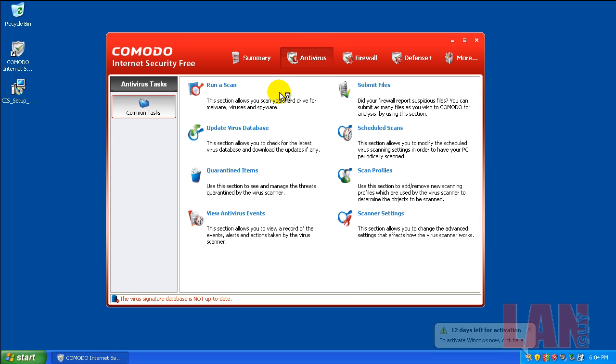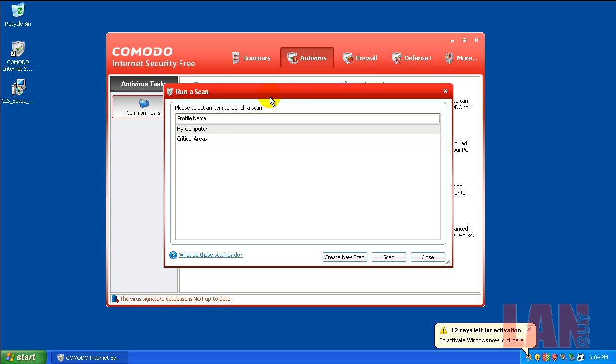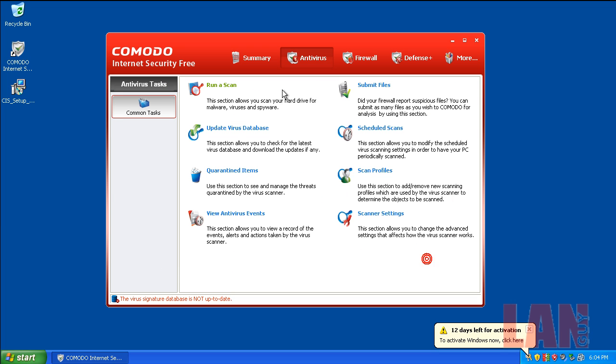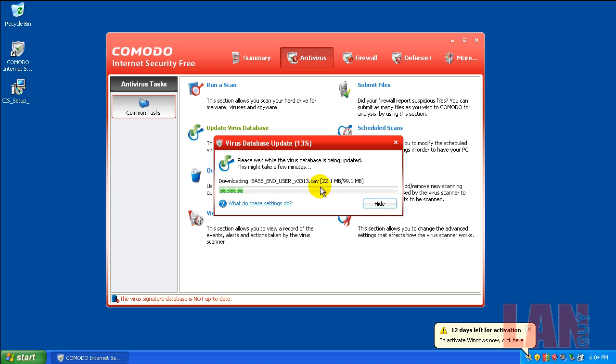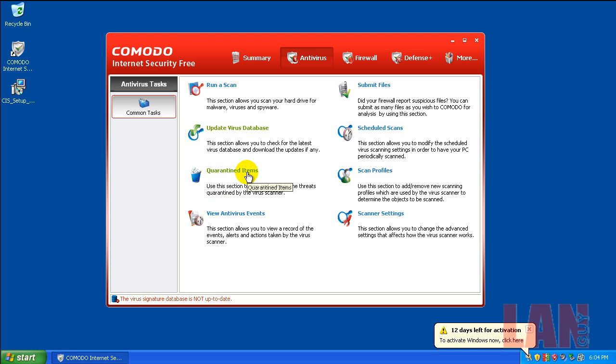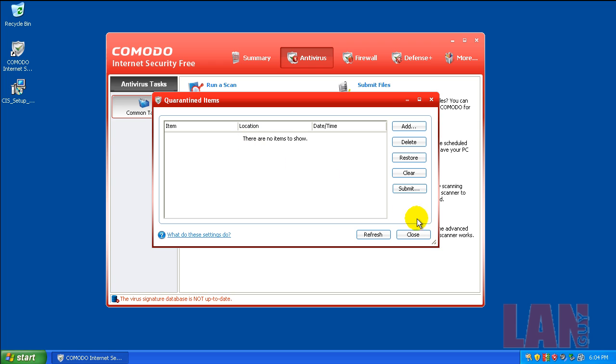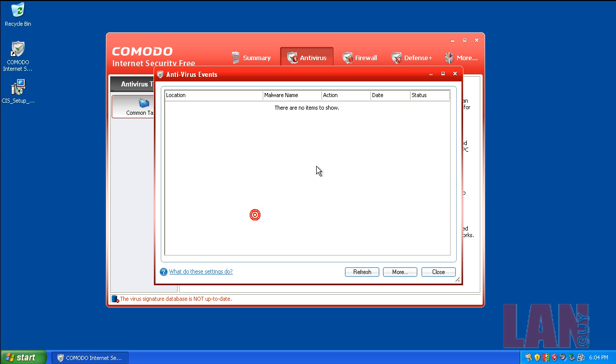If we go over to the antivirus, you have run a scan, just like the last one. You have update virus definitions, which we're doing right now. You have quarantined items. You have a submit button right here, clear, restore, delete. Virus events.